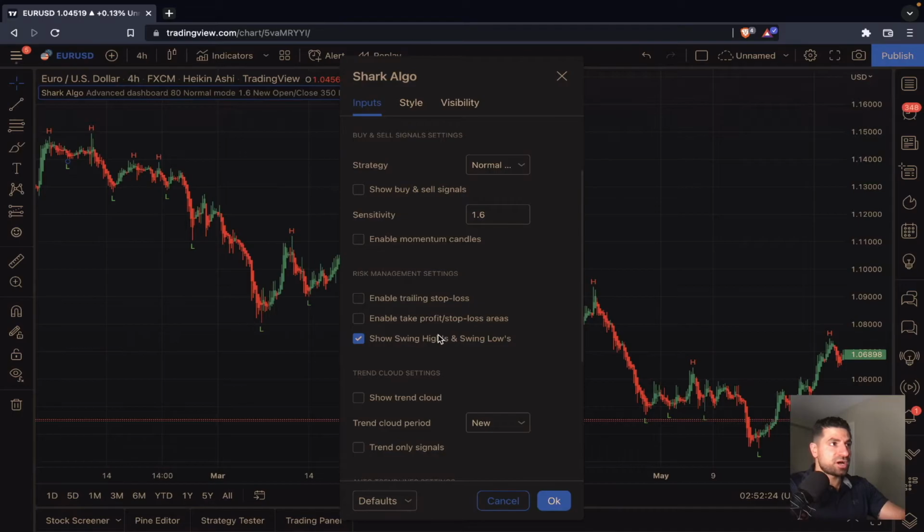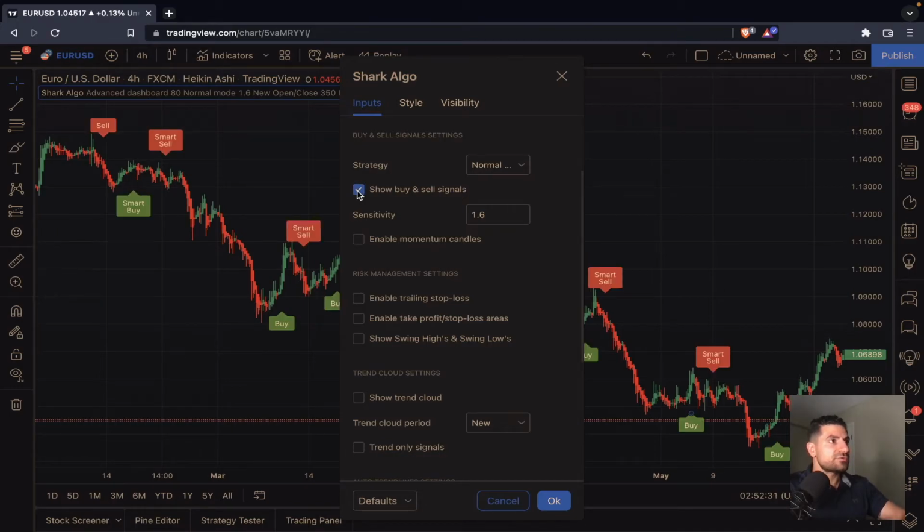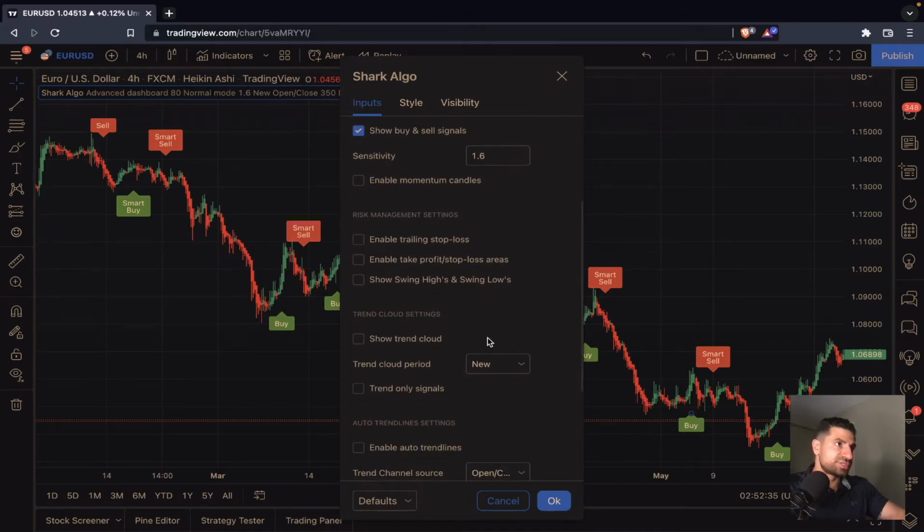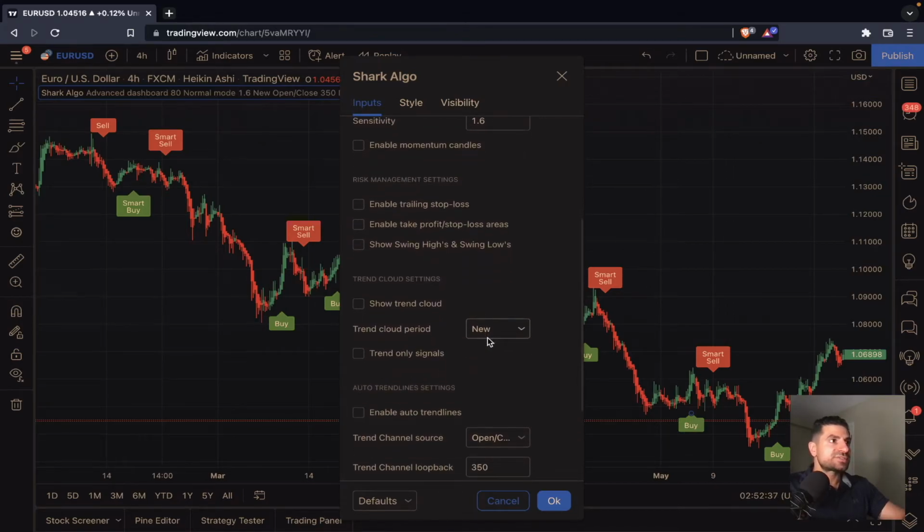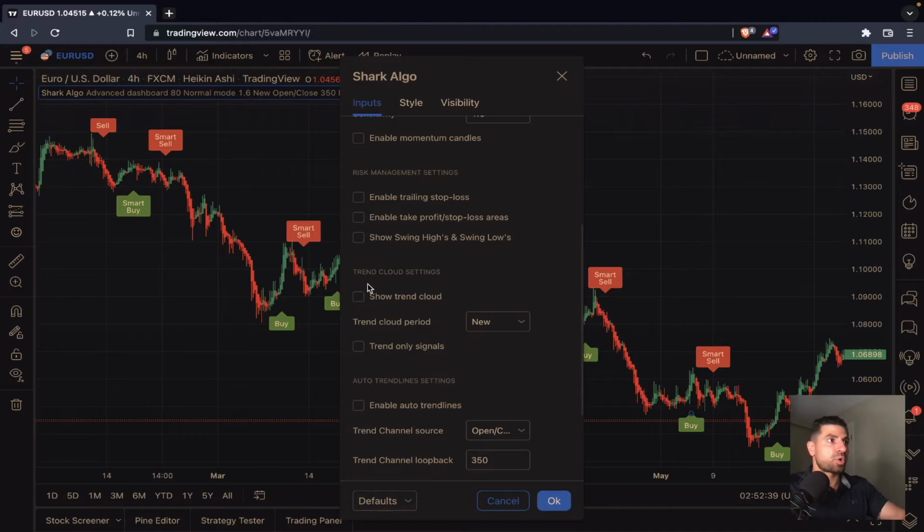Alright, so now we're going to turn off the swing highs and swing lows, and we're going to reapply the buy and sell signals. So let's cover some other useful aids that will help you with your trading when you're using SharkAlgo. Now, let's go over the trend cloud settings, auto support and resistance, and auto trend lines. So let's start with the trend cloud.